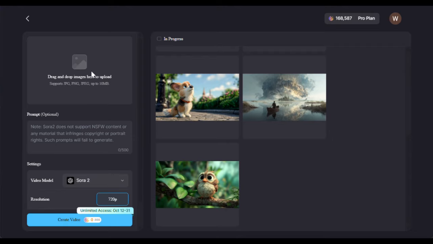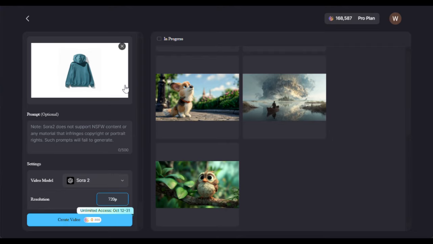First, let's upload our image. I'll upload this image. Let me show you how you can transform this image into something truly awesome. Next, let's give it a prompt. I'll paste my prompt here, and as you can see, I've mentioned every shot and the lines I want the characters to say.